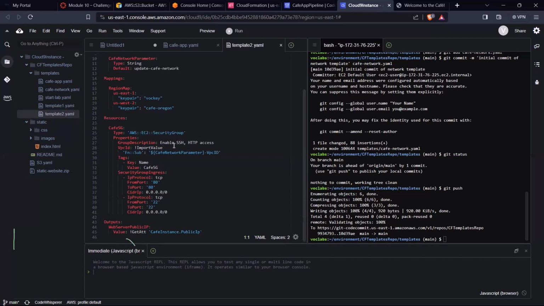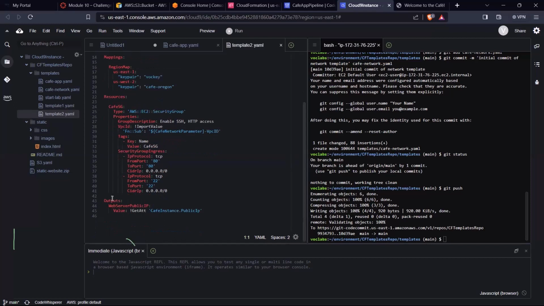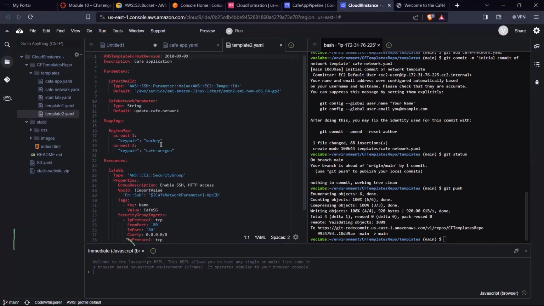If you remember, for the network stack, that output that was there. And you can see the reference here. The security group was also the same thing. Now the security group is opening ports 80 and then 22 for SSH and HTTP traffic. And this YAML file already specifies the outputs, that is the Cafe instance public IP. So this is the template 2, what it had.